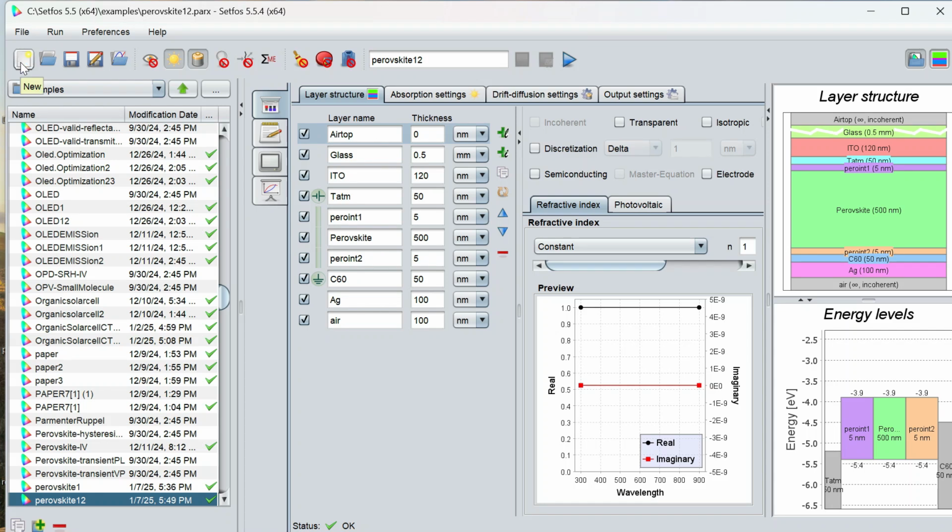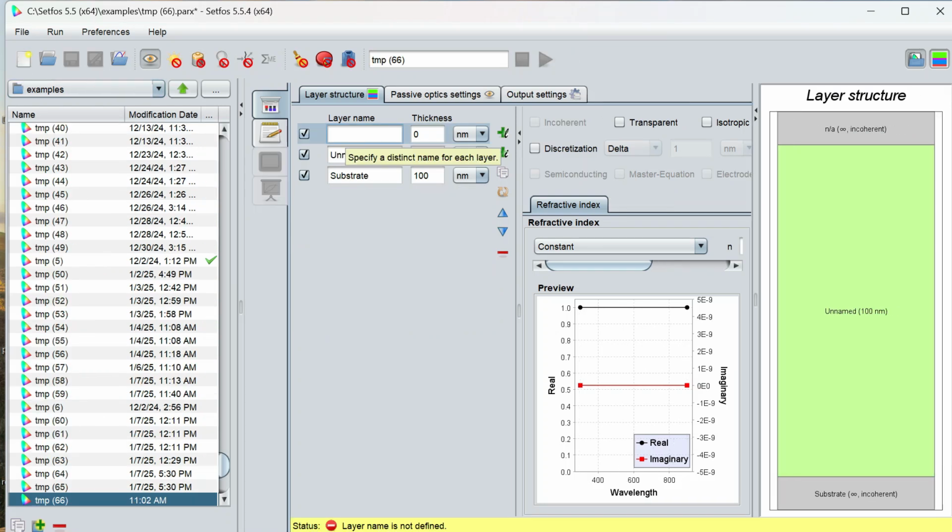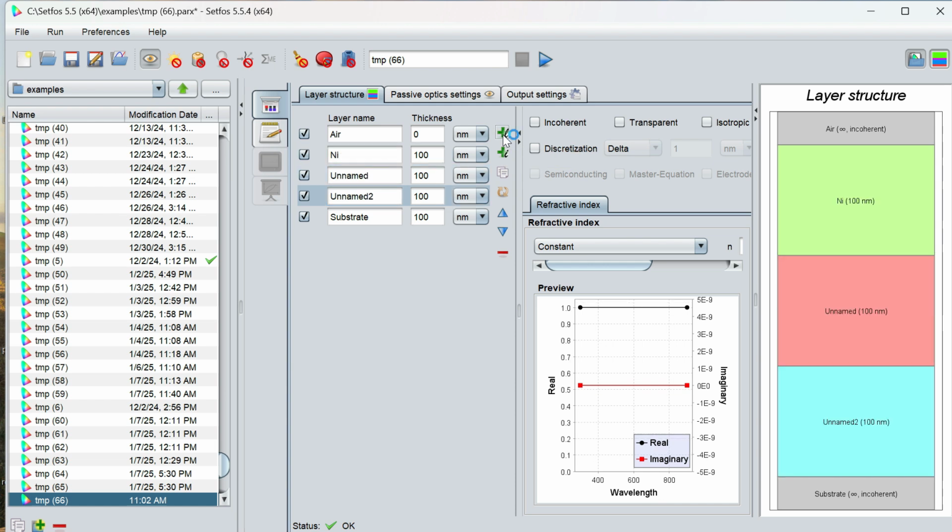To create a new simulation file, click here. Firstly we will provide each of the layer names. Here, nickel. You can add more layers through the plus symbol. I am considering here nickel, silicon dioxide and aluminum. It is a glass.